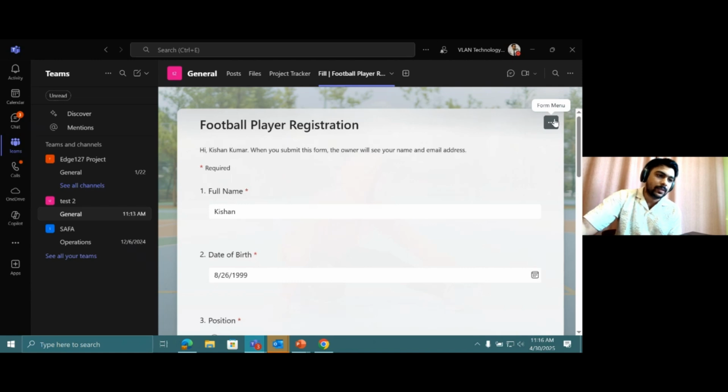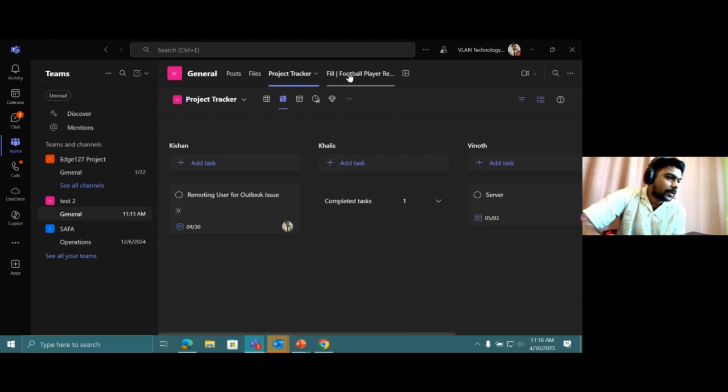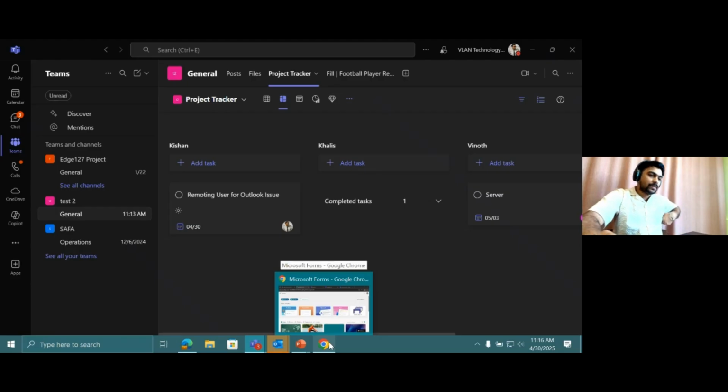You don't have to worry about, oh, I have to go and send an email to each individual asking them to fill up, or I have to go after them asking them to fill up. You don't have to worry about it, right? So that's on Forms on Microsoft Teams and also on the web base, right?